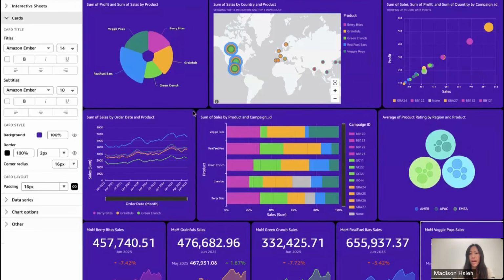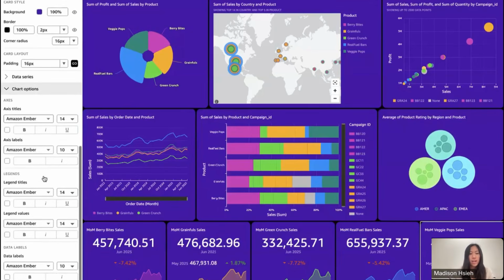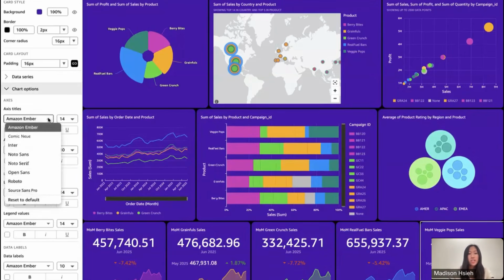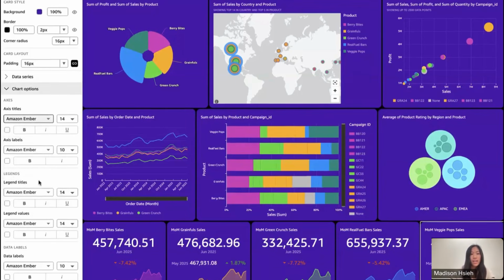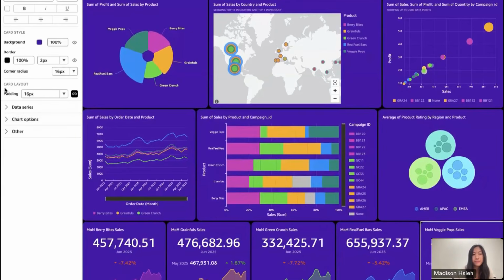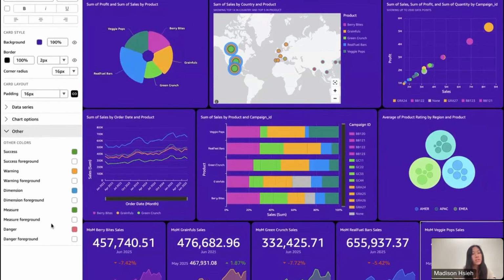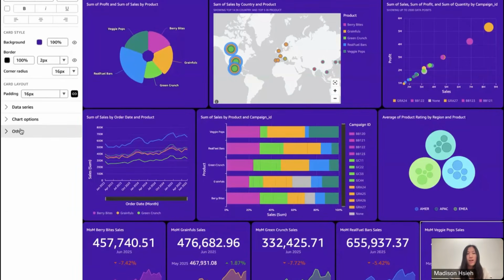So now instead of just tiles, I have these card views. I can also change the chart options. So we've gotten a lot of questions about axes titles. So you can change that here. You can change the labeling, how the legend looks and what color they are. And then here's just an other section. So these are more for different labels if you have conditional formatting. So there's success, warning, different dimensions and measures, and all that's more customizable.